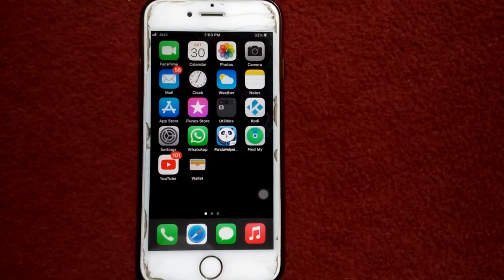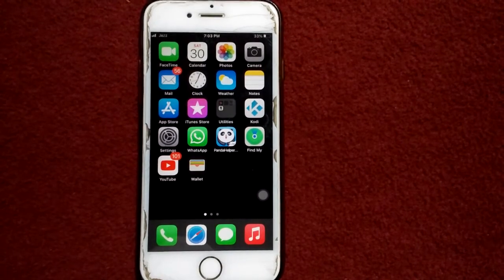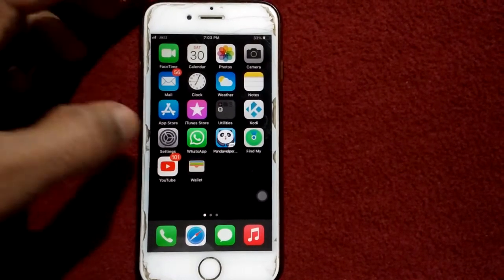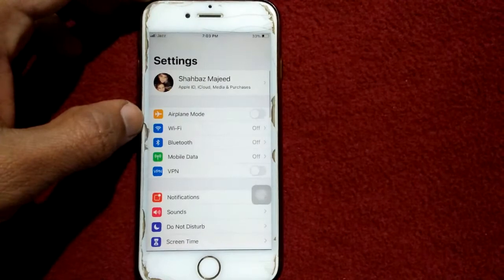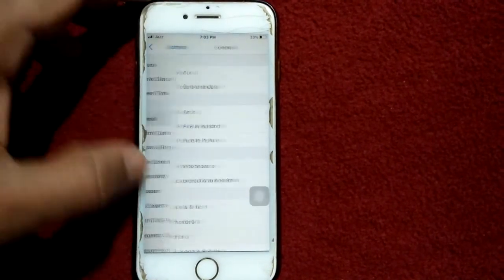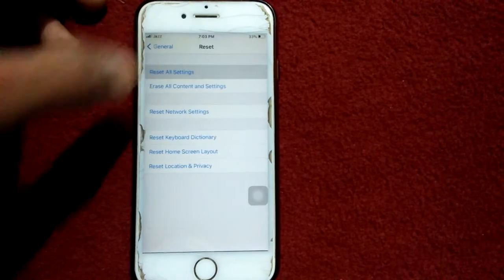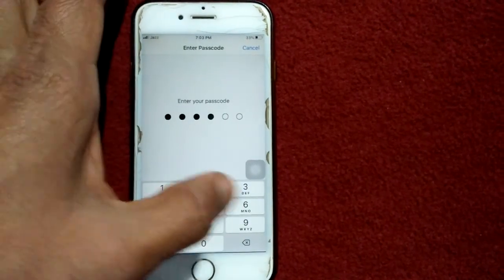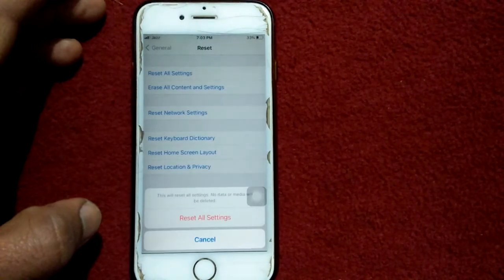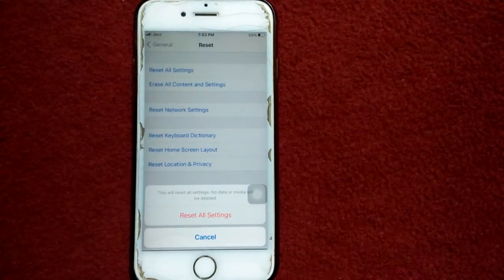Solution number 3. Reset all settings. To reset all settings, first we have to launch Settings, then tap General, scroll down and tap Reset. Now tap Reset all settings. Put in your iPhone passcode and tap Reset all settings again to confirm your action.